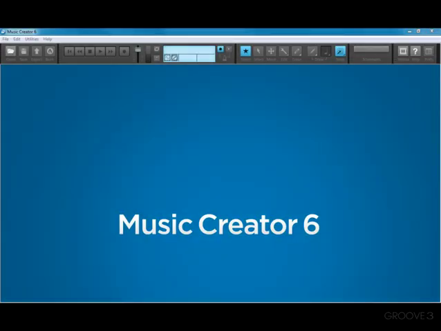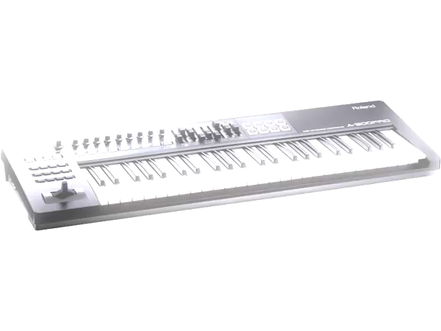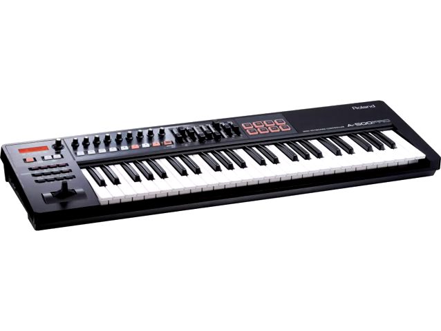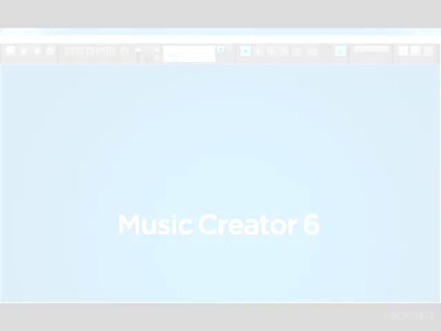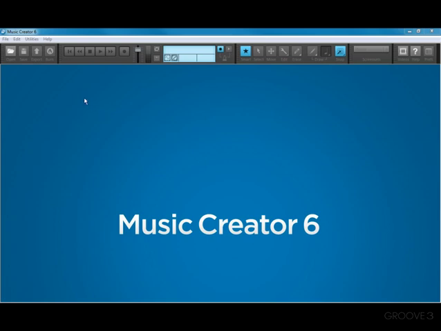Next, I'm going to go over how to configure a MIDI device. For this example, I'm going to use the Roland A500 Pro MIDI keyboard controller. The A500 Pro is a 49-key keyboard, and it's great for desktop music production. It connects to your computer via USB. First, you'll need to install the drivers. To do that, close Music Creator, download the latest drivers from the manufacturer's website, install those, then connect the keyboard. When that's all done, launch Music Creator, and I'll show you how to do the configuration from there.